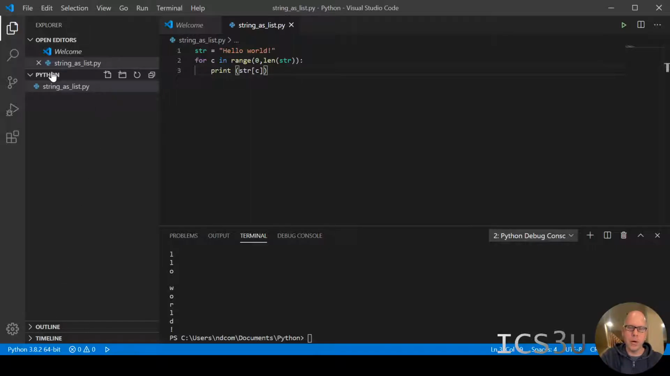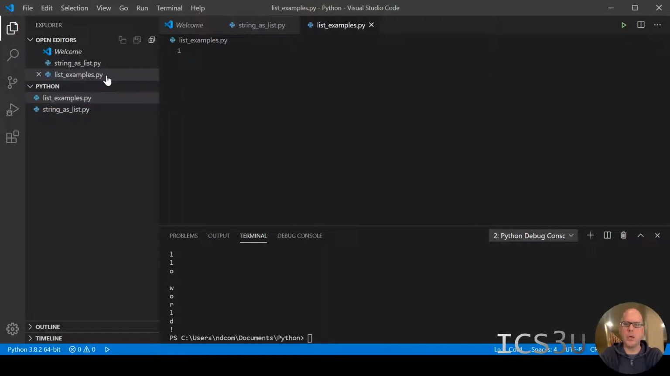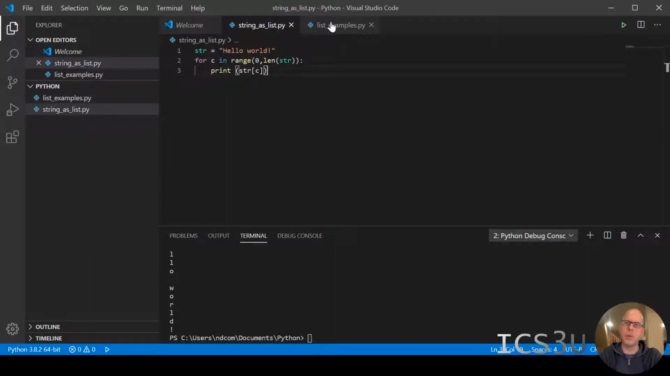So we have our Python. This right here represents our folder that's currently open, Python. And if we were to go to our yellow folder icon at the bottom there, you would see that there's one file in it, string as list. Create a new one by clicking on new file right there. And we're going to say listexamples.py. You can see that it's very much like Genie where there's a tabbed view up here.